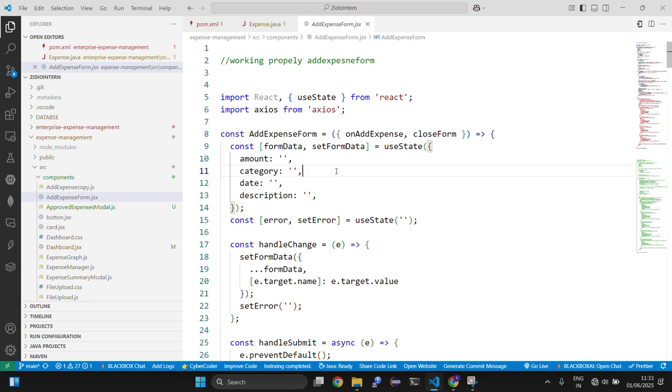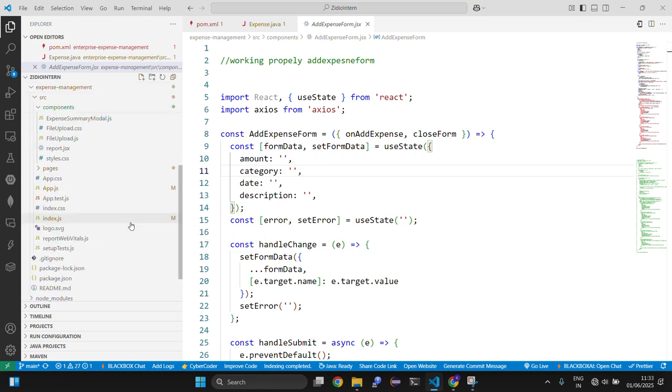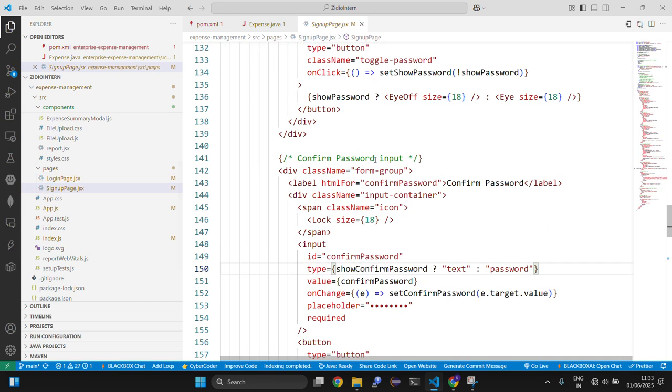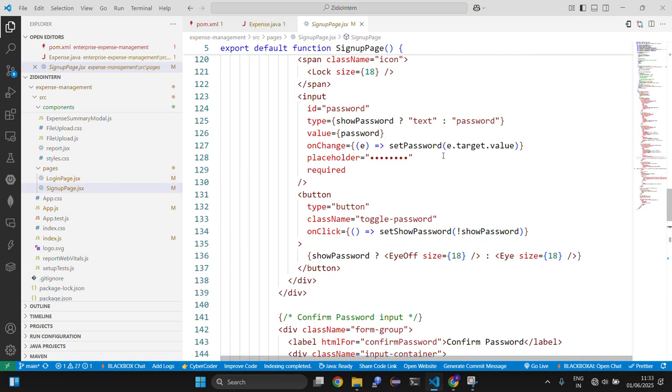After that we have the login and sign up components. They handle our login page and sign up, and based on that we can log in, log out, and sign up. I will tell you how the application works.